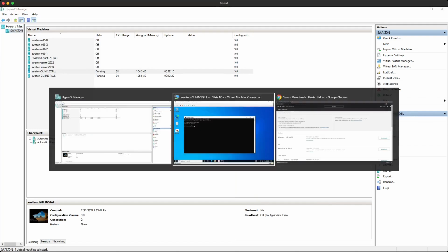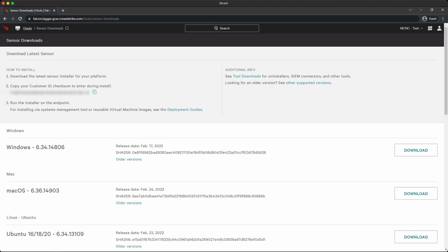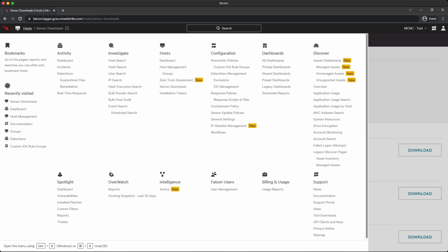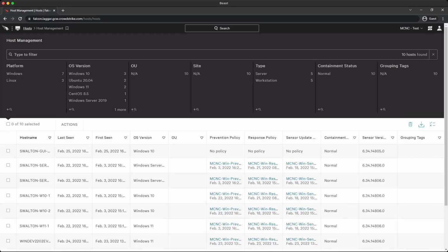Well, we're going to go back to our sensor download page here in the browser. We're going to go to the white falcon, again in the upper left-hand corner. We're going to go over to the hosts column again, and then over to host management. This install normally only takes a few minutes to complete, and we can see that swalton GUI is already here.